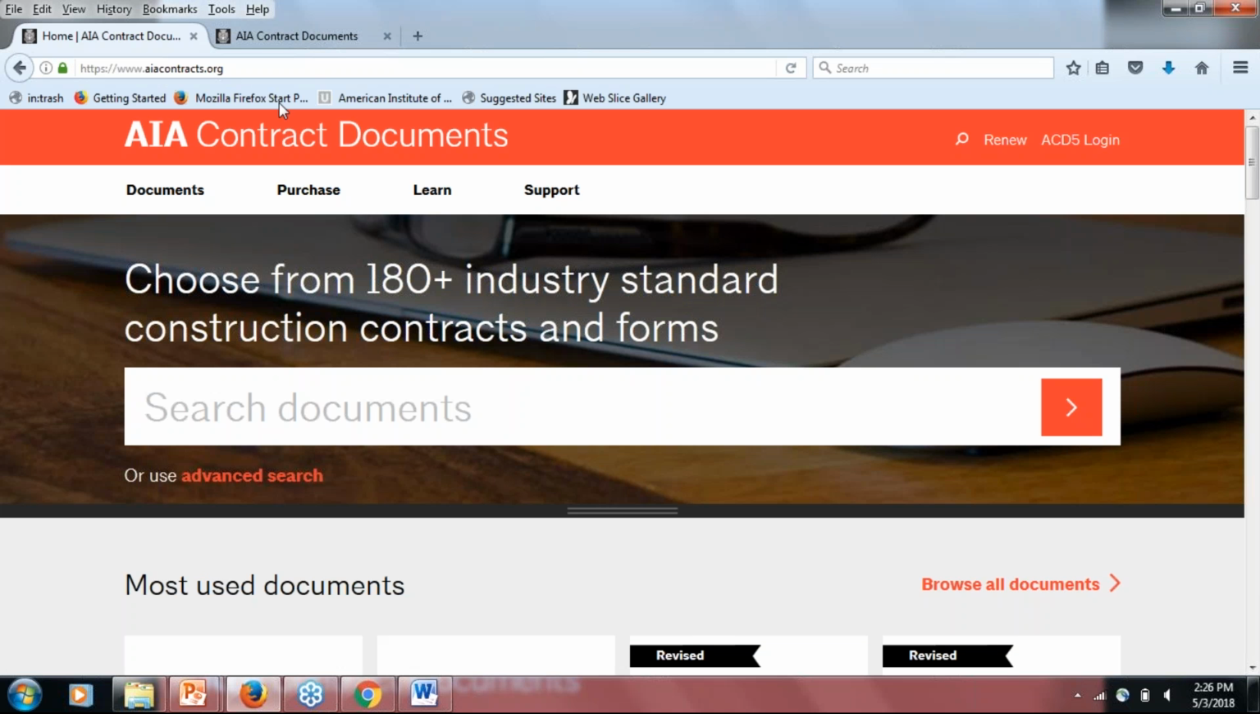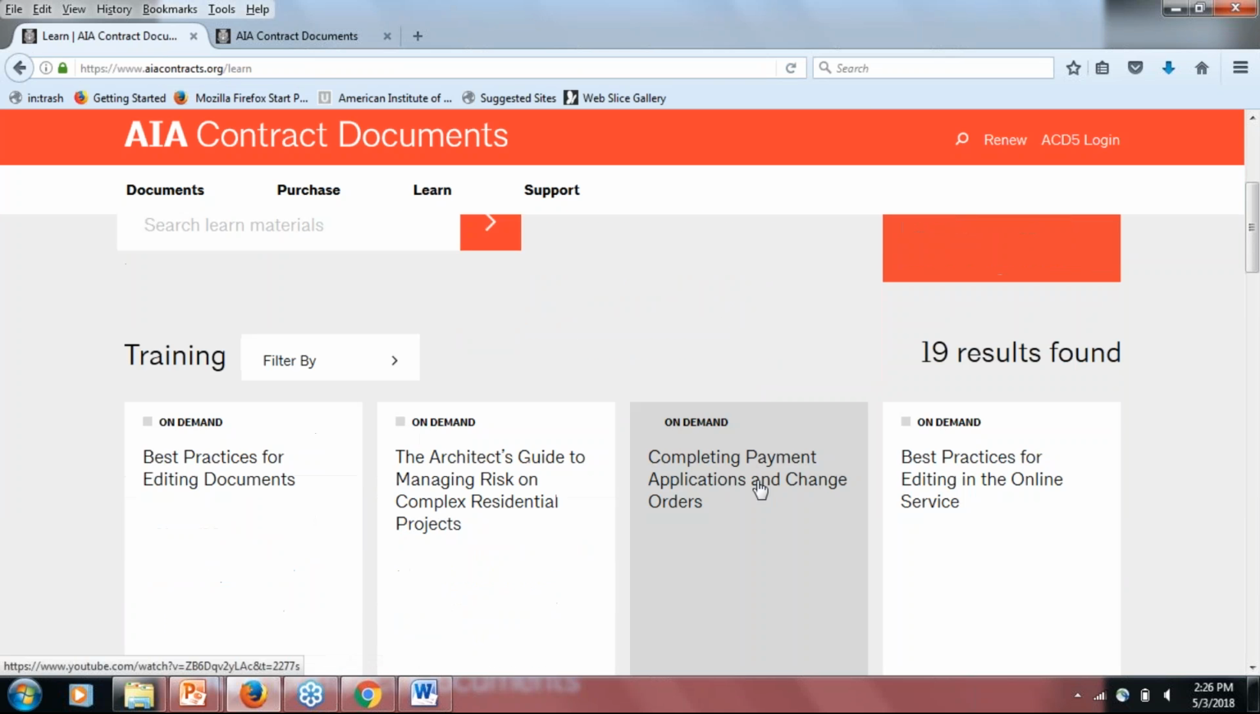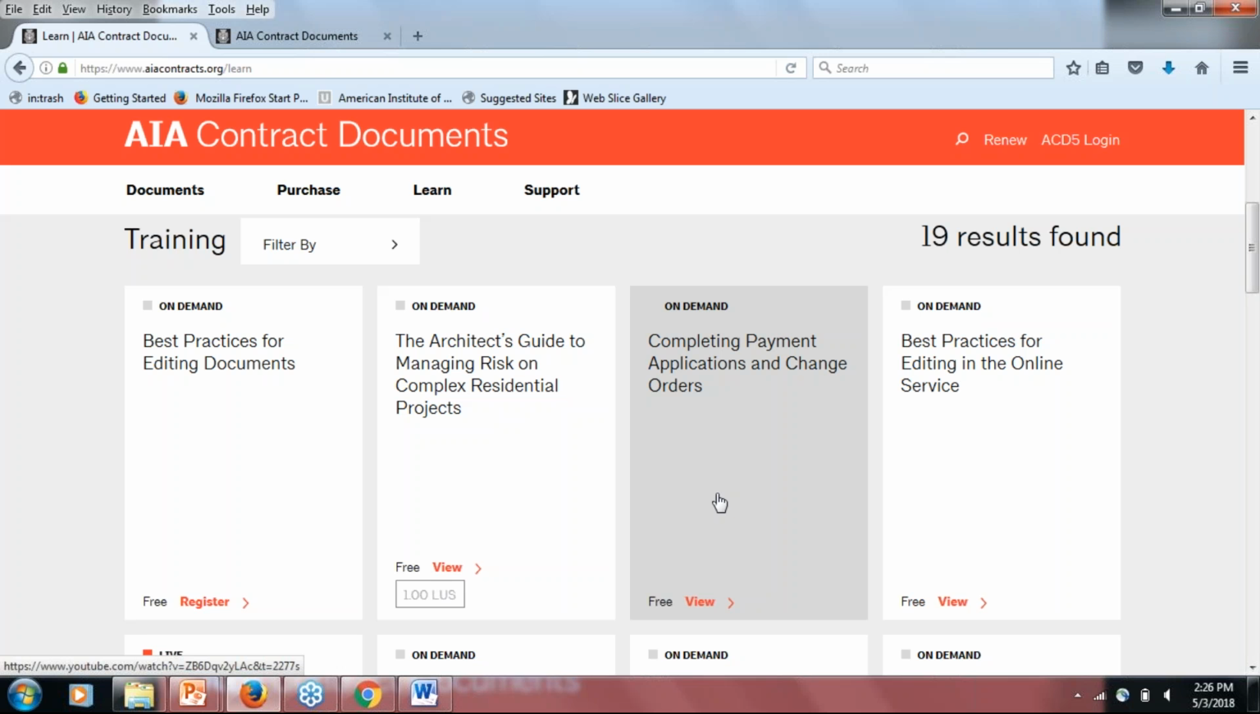Will, I'd like to interject here. So our website is AIAcontracts.org. When you go to our website, there's a Learn section. That's the third tab here. We actually have a great webinar, Completing Payment Applications and Change Orders, where we go step by step on how to complete them. Your retainage question might be answered there. It's free. It's on YouTube. Just go to Learn on our website and click on this on-demand webinar. It'll take you to YouTube. It's a 30-minute training that takes you step by step on how to complete that. And also, of course, please contact docinfo as well, and they can assist you.